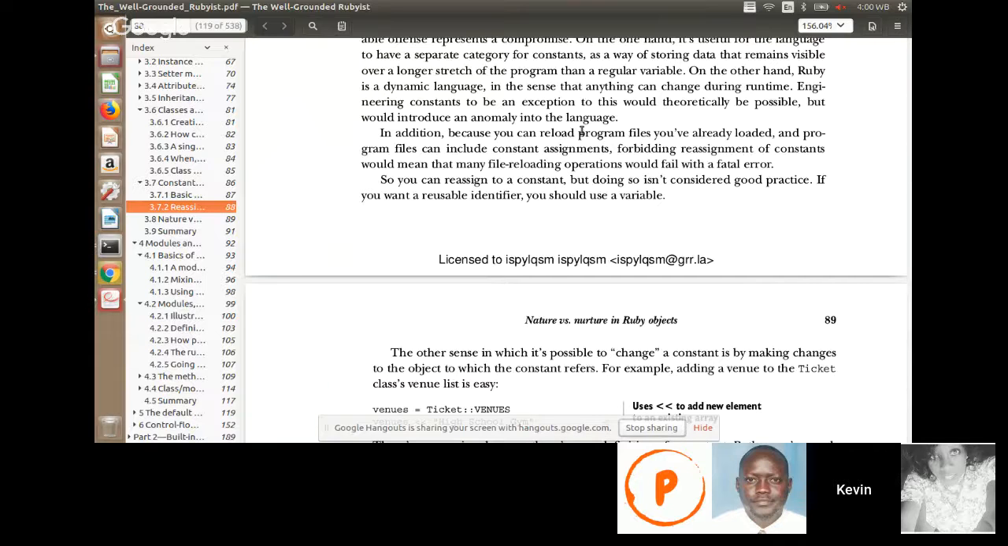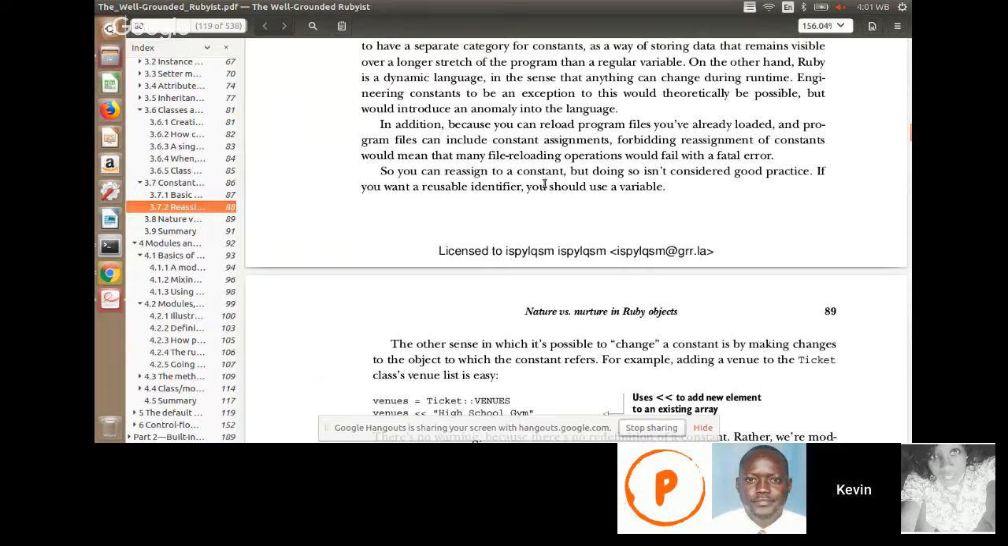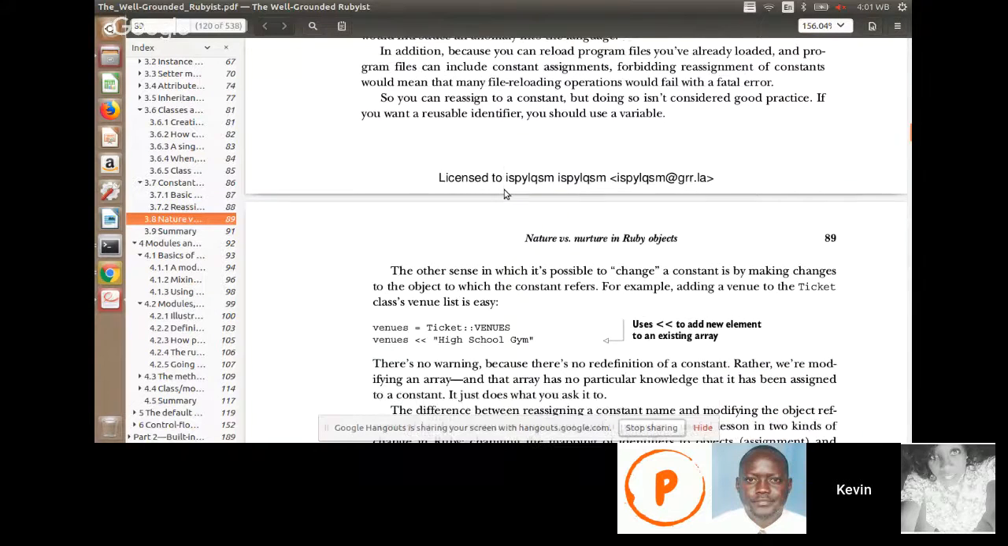So it allows you to reassign even your hobbies or whatever it is, the constant that you did. Okay. If you don't allow reassignment, it will mean that file reloading operations will fail with fatal errors. So probably the new version of the file required you to be able to watch movies for the program to continue working. So you can reassign to a constant, but it is not considered a good practice. Okay. The other sense in which it's possible to change a constant is by making changes to the object which the constant refers to. I think we can continue from this point next time.